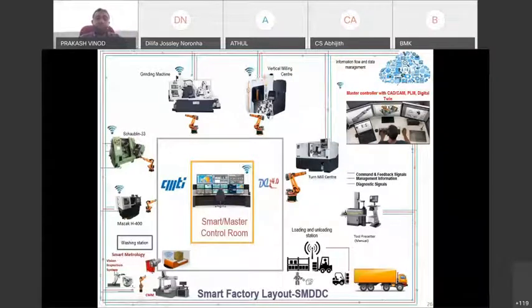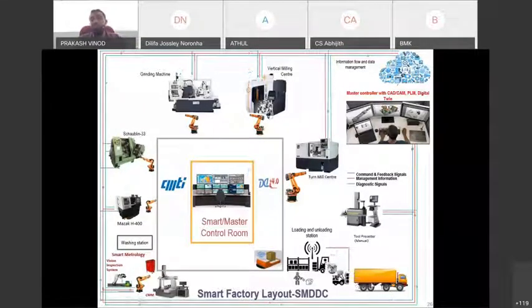If all parts are well accepted, then they are offloaded again for sending into the warehouse or for storage. So this is the way we look into that.